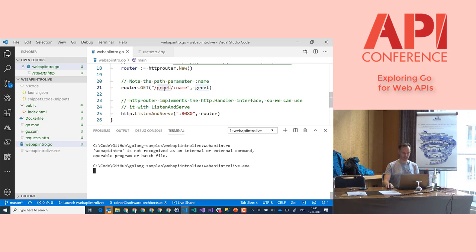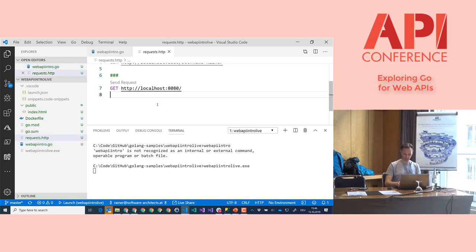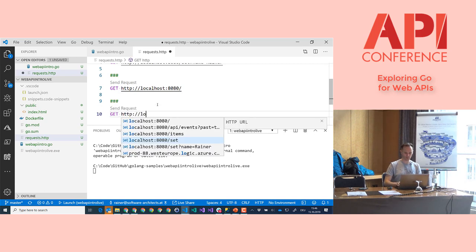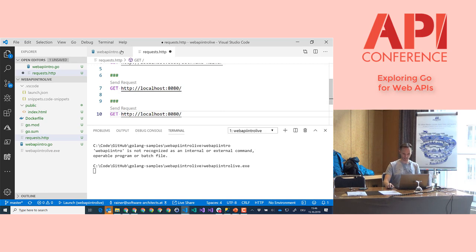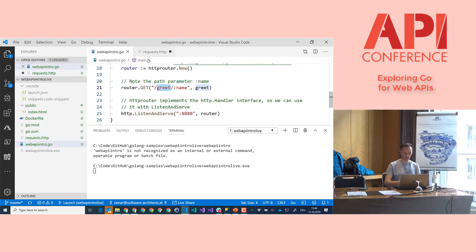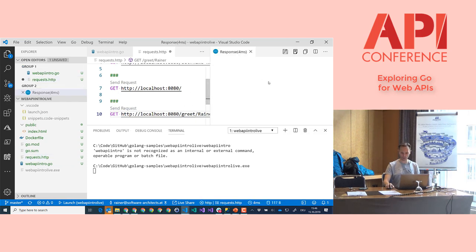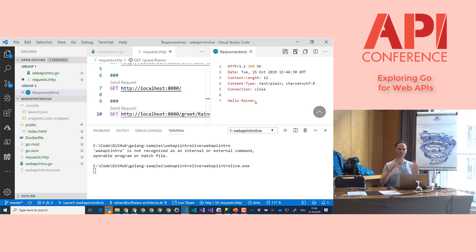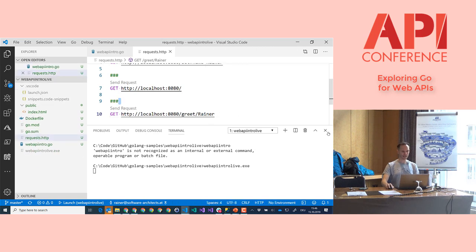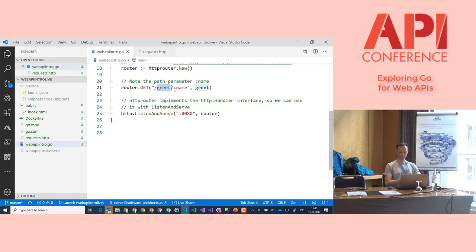Okay, let's run it again. You are perfectly right. Get HTTP localhost 8080, and this time I'm saying greet name, good, greet Rainer, and if we are right, we should see, yes, it works. Thank you very much. Writing and talking at the same time, I'm not a multiplexer, so I'm not capable of multitasking. Get the idea? Good.